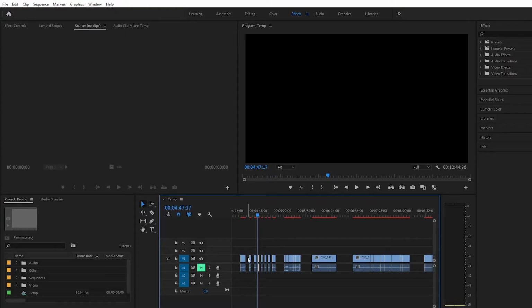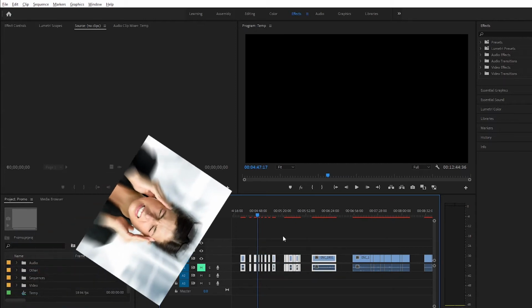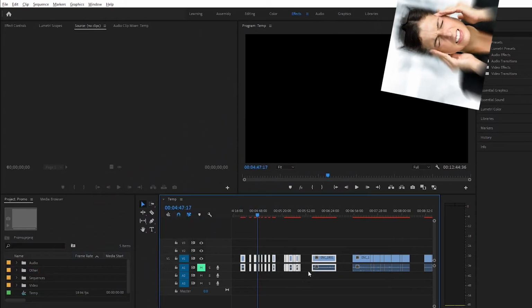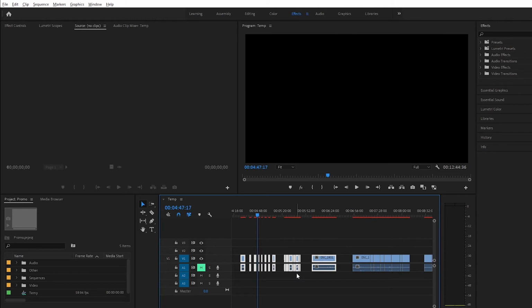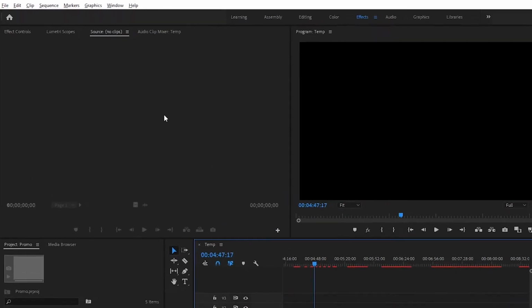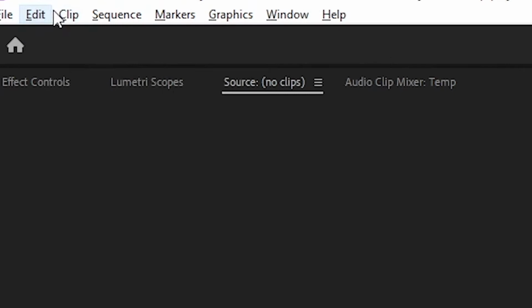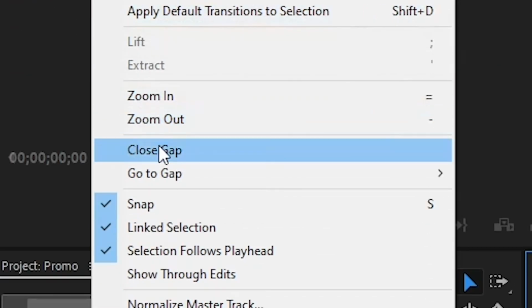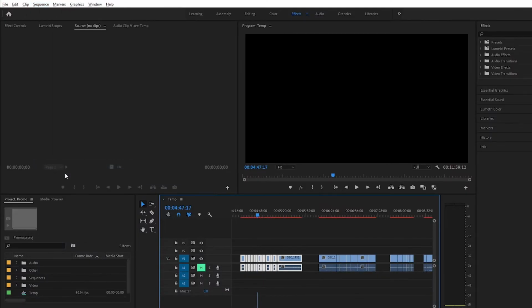Number 3. The third way is more or less the same as the previous one. If you want to get rid of just a few gaps, but not all of them in the sequence, but still few enough so you don't lose your mind having to go through each one with Ripple Delete, you can select all the clips between which you want to get rid of the gaps, and the same as earlier, go to Sequence and choose Close Gap. And there you have it.